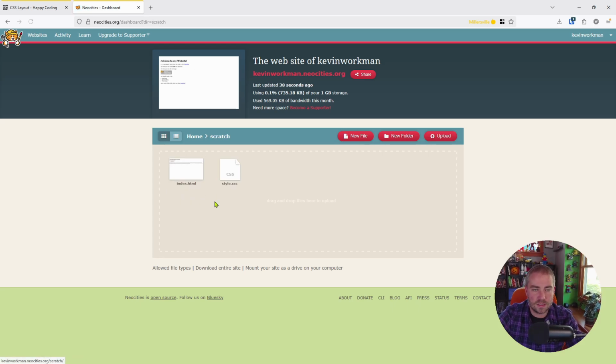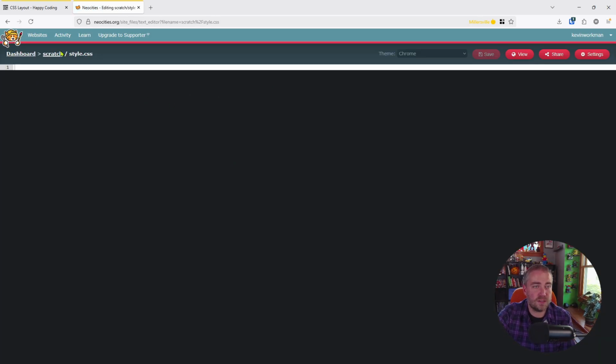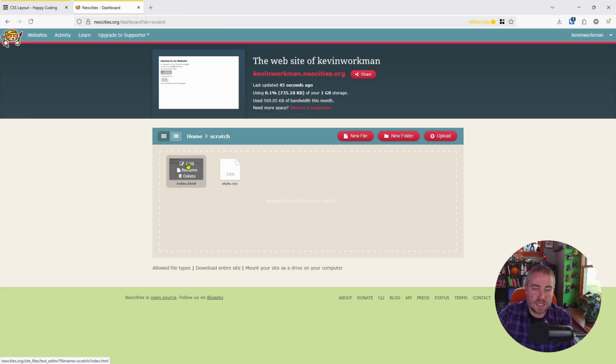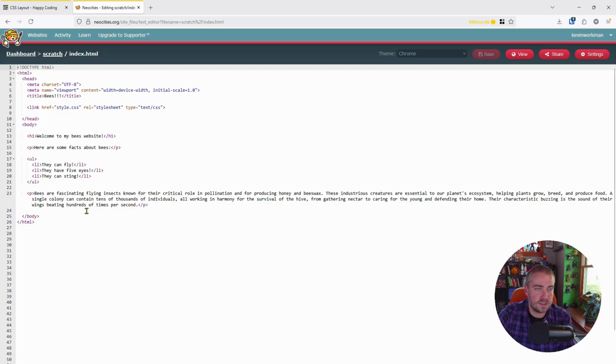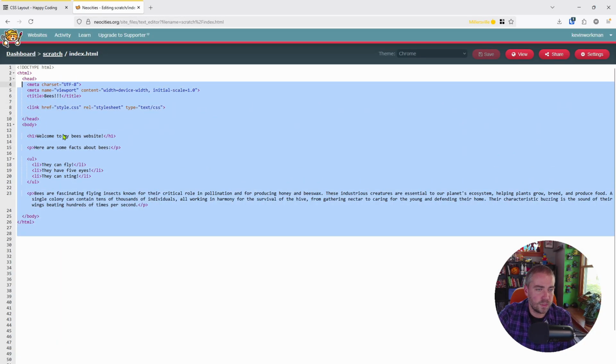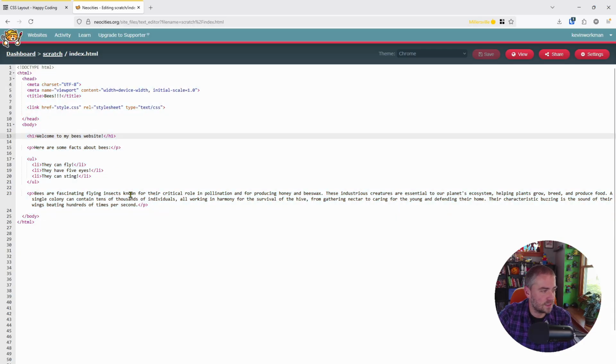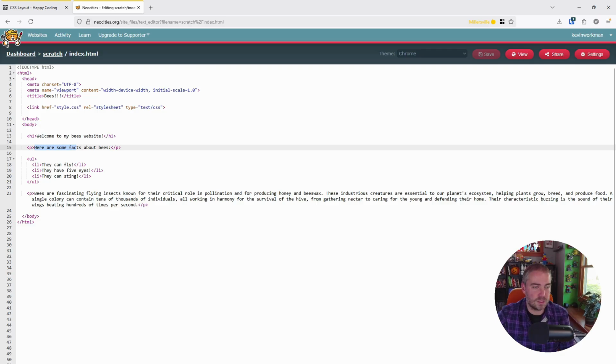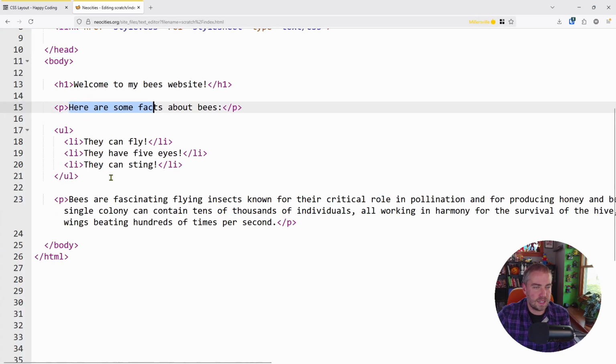So I'm going to go into that, and this directory has two files. Right now, they're both kind of empty. So the CSS file does not contain anything, and my index file contains this HTML, which is, as always, about bees. So I've got my H1, I've got a P tag. Let me zoom in a little bit. Ugh, I'm zooming in the wrong thing. I've got a UL tag with some LIs and another P tag.